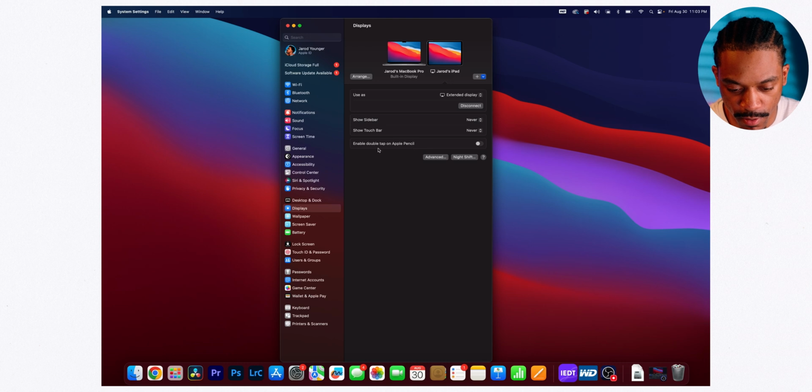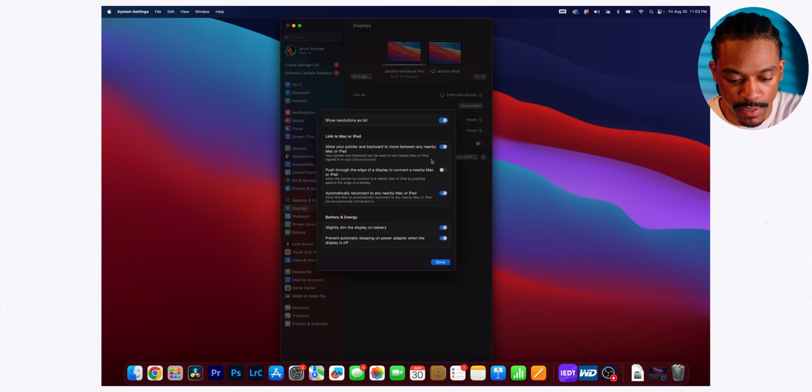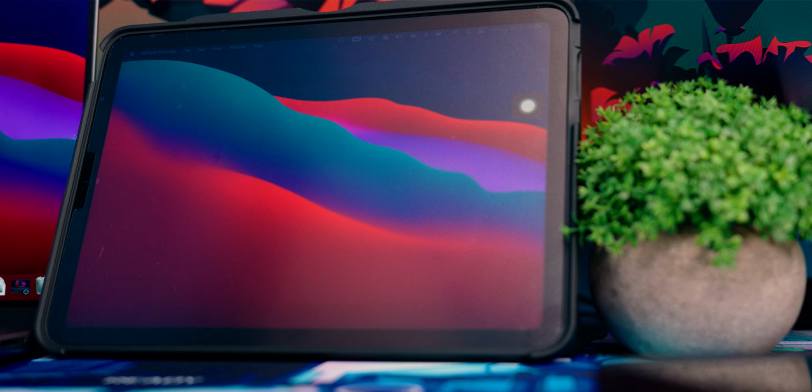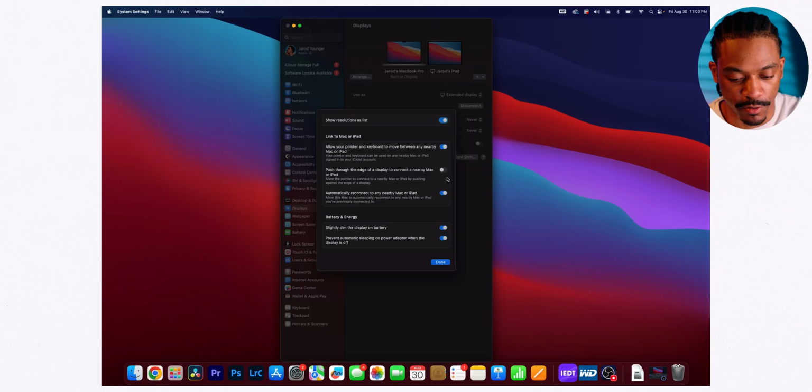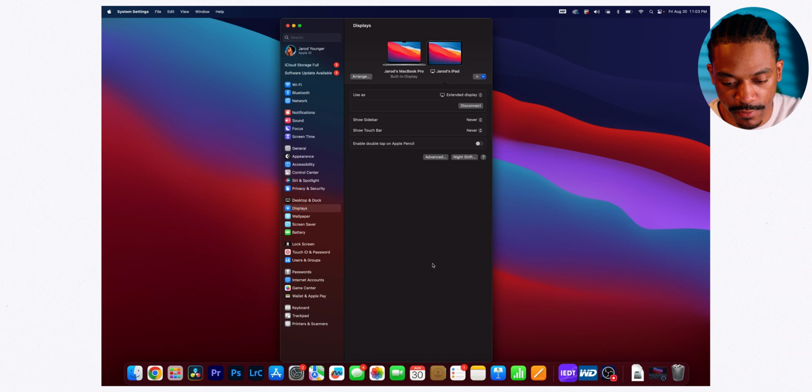Next thing is you can enable double tap for the Apple Pencil. If you go to Advanced, you get additional options. I leave everything the same here except for "push through the edge of a display to connect a nearby Mac or iPad," because that triggers something called Universal Control, and that disables Sidecar if you accidentally enable it. So I just turn that feature off and I hit Done, and that's pretty much everything I have set when I have Sidecar enabled.